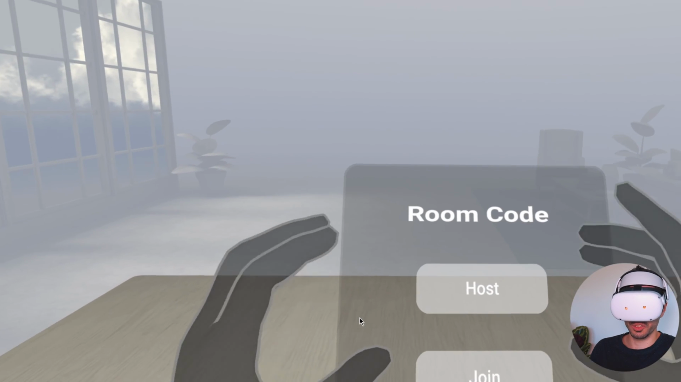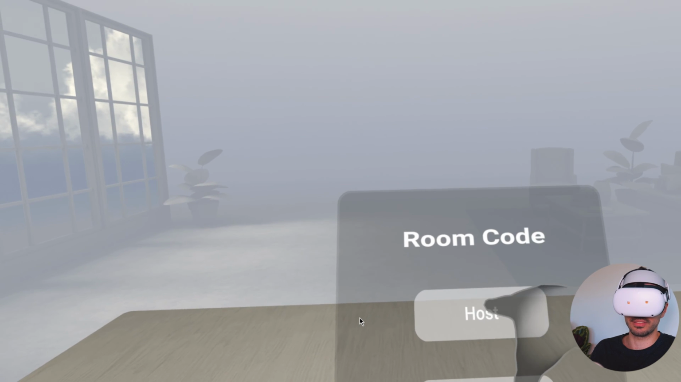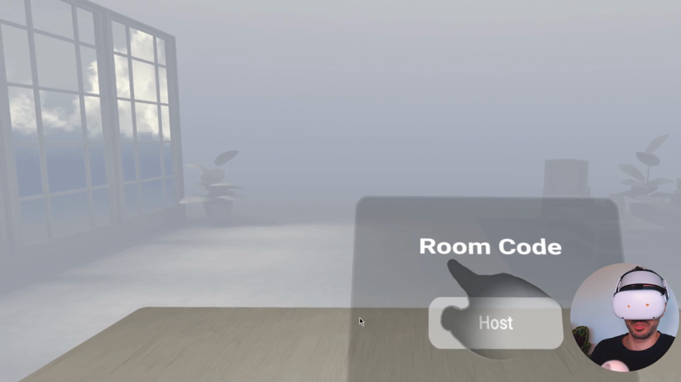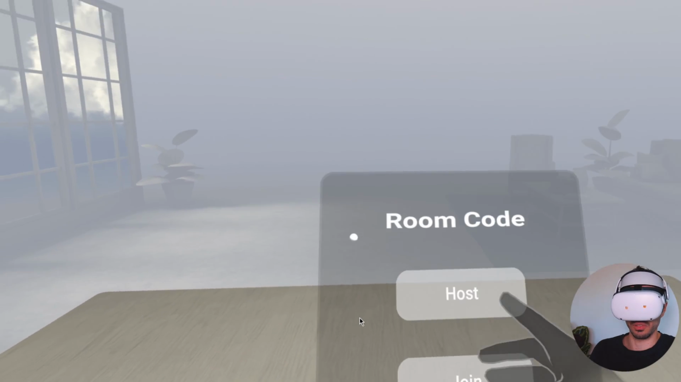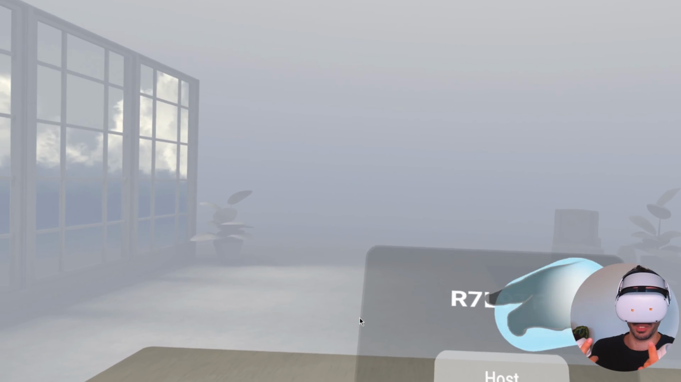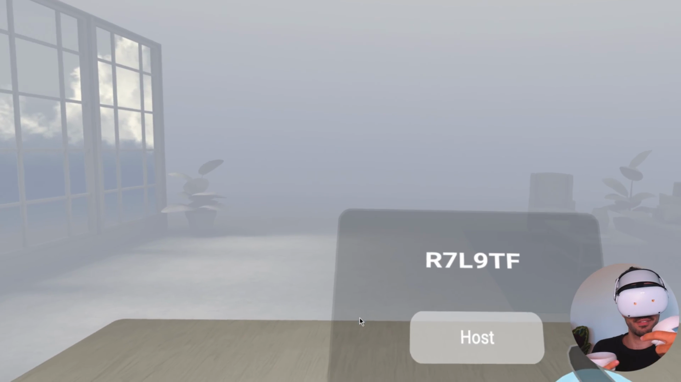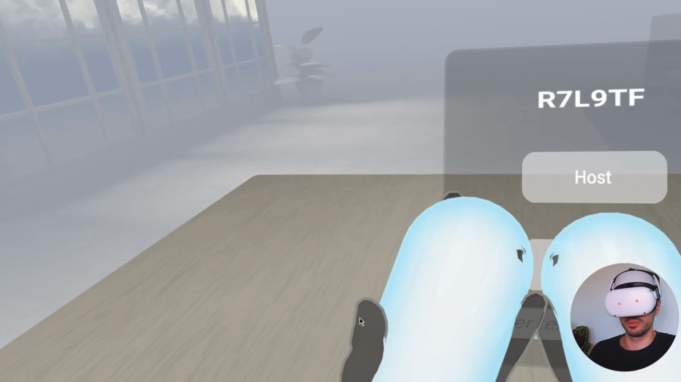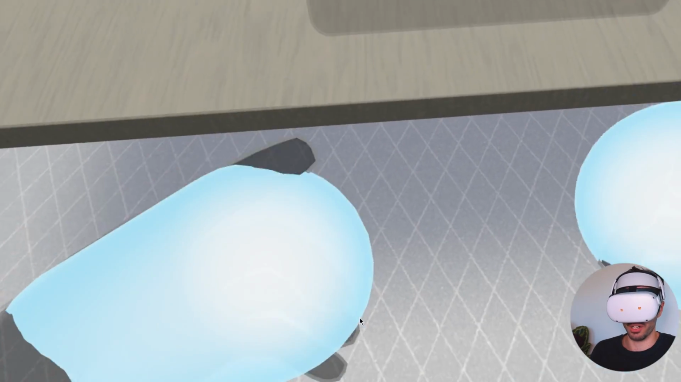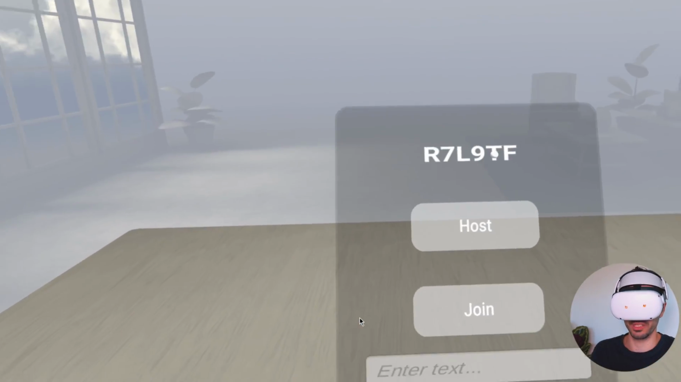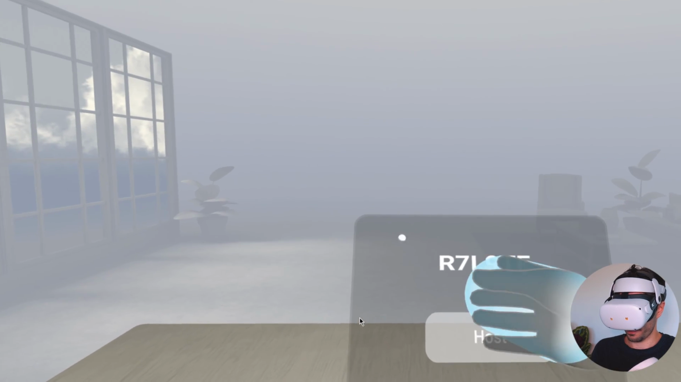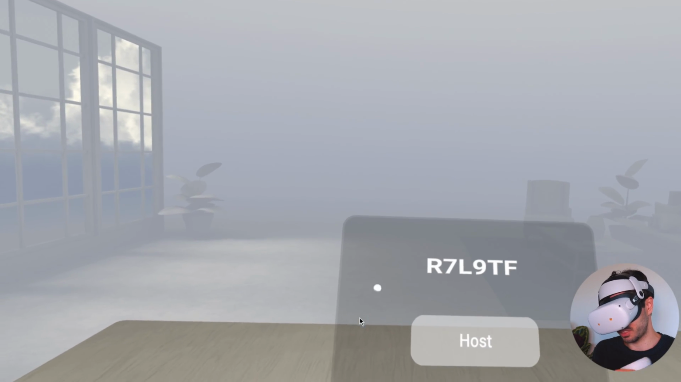Now, when we press the host button, we should be expecting this room code to update with the actual room code and our avatar to appear. So let's do it. And here we go. We have our avatar and we have the room code. This is the room code that we'll be sending over to our friends so that they can enter it and join us.